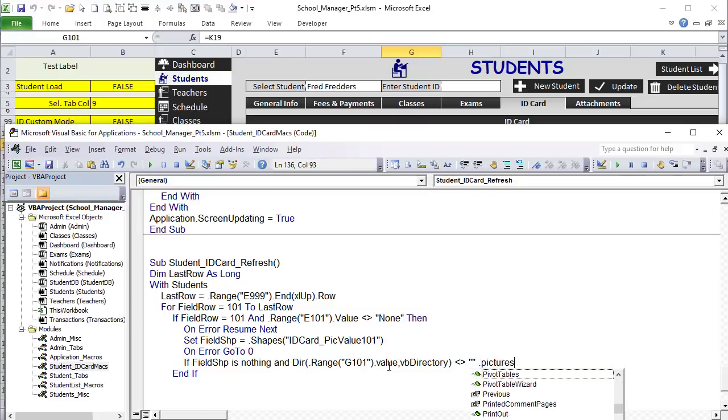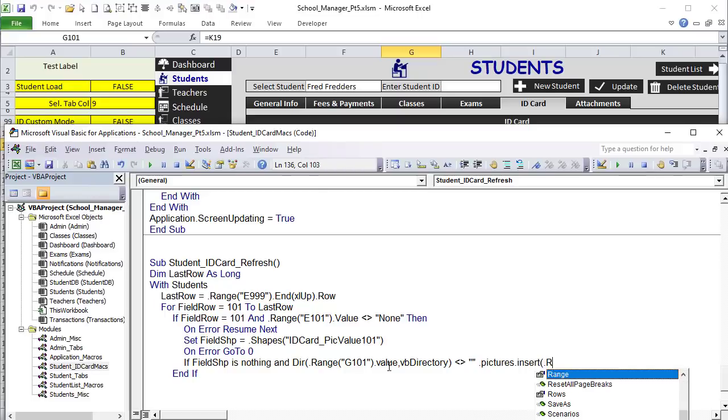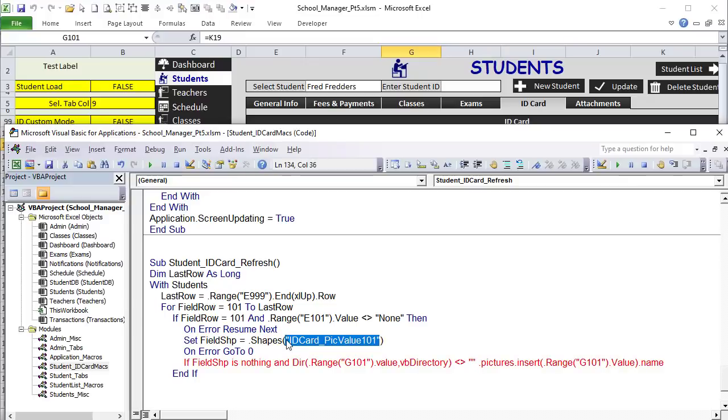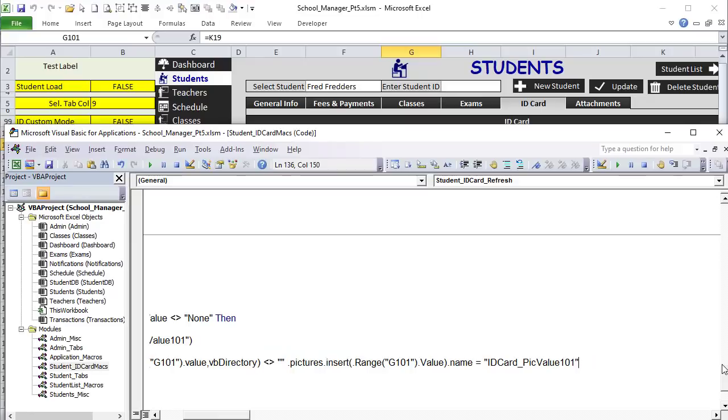Dot Pictures dot Insert. What are we inserting? I'm going to insert that picture path in G101. Dot Range G101 dot Value. That's the picture we're going to insert. I'm going to give it a specific name. Dot Name. And what name is that going to be? Of course, that name is going to be right here, ID card 101. That's what I want to call it. Dot Name equals picture value 101.